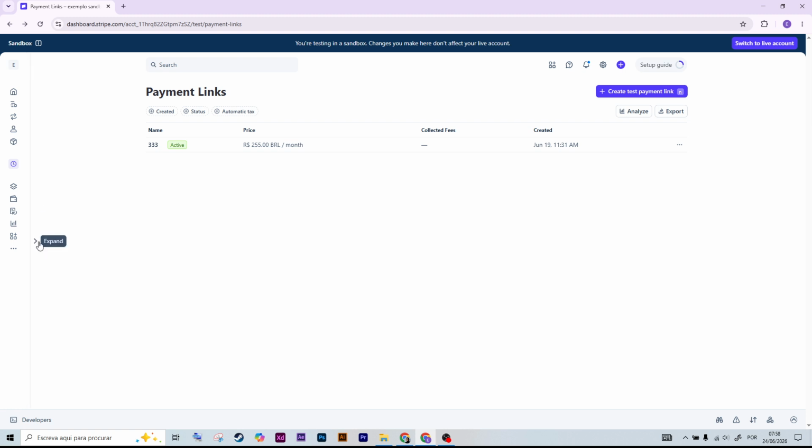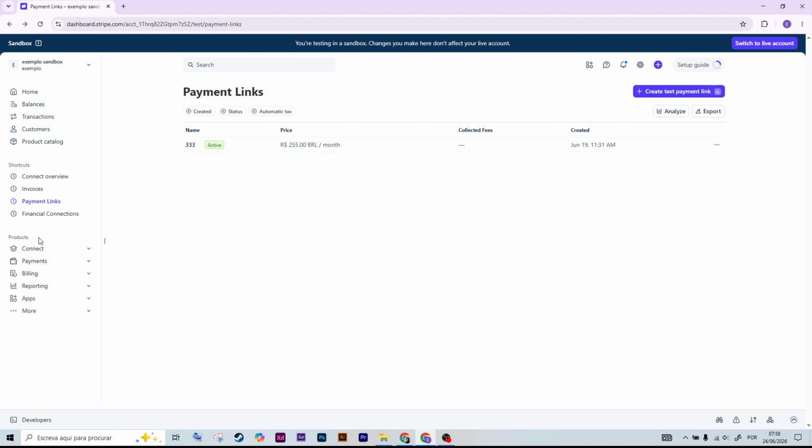Once you're inside the Stripe dashboard, look at the menu on the left side. Find and click the option called Payment Links. This section allows you to create shareable payment pages without needing to build a website or write any code. Next, click the Create Payment Link button.